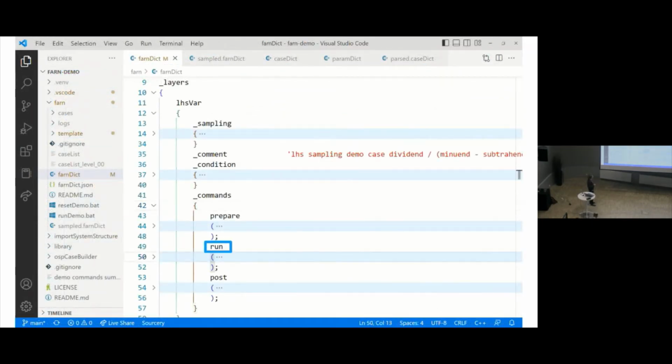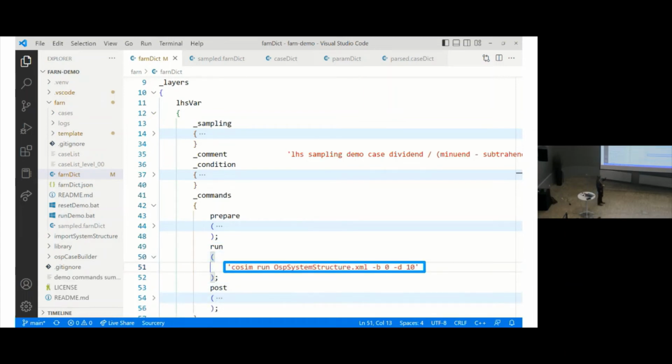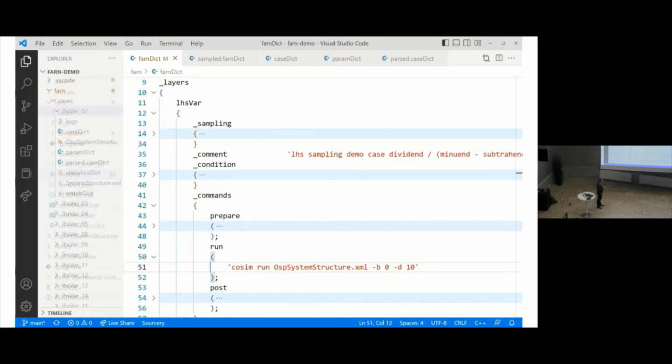Now looking at the next command set, which is actually running simulations. In our case, we execute a COSIM OSP simulation, and we run the OSP system structure XML. This is a file that is in every case folder. It is also turned to a case specific. So this initial value stuff looks different in each and every case folder. So for this OSP system structure XML, we execute it in all folders.